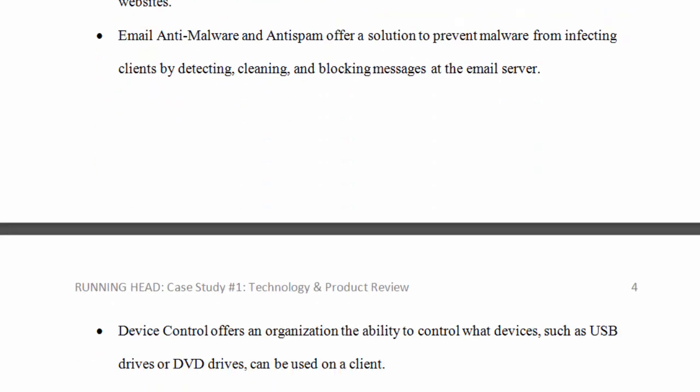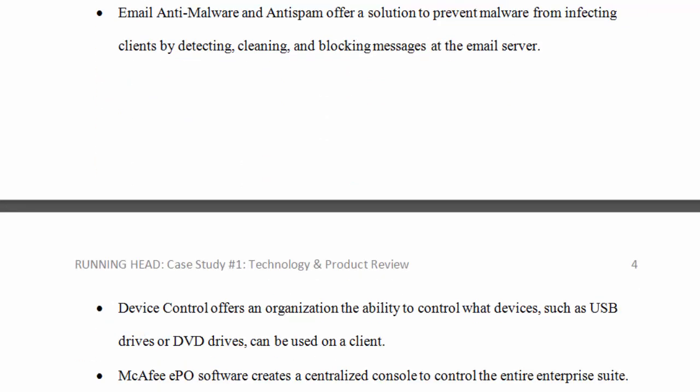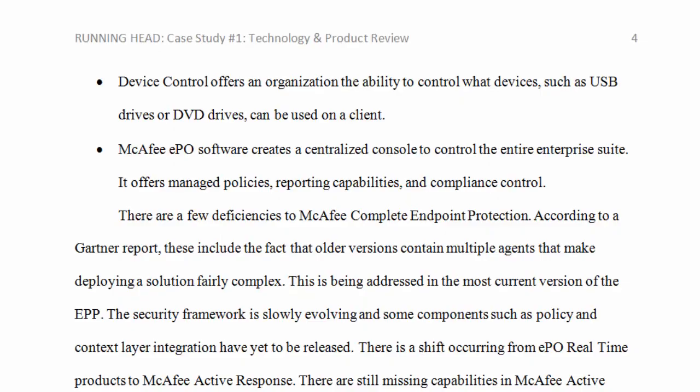Continuing with the discussion of the features of this product. Email anti-malware and anti-spam offer a solution to prevent malware from infecting clients by detecting, cleaning, and blocking messages at the email server. Two more features. Device control offers an organization the ability to control what devices, such as USB drives or DVD drives, can be used on a client. McAfee EPO software creates a centralized console to control the entire enterprise suite. It offers managed policies, reporting capabilities, and compliance control.